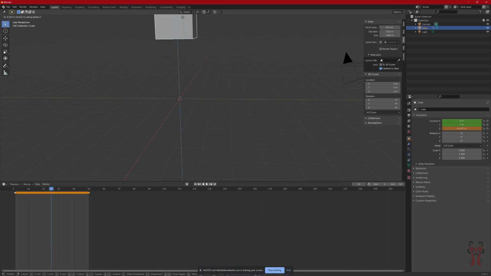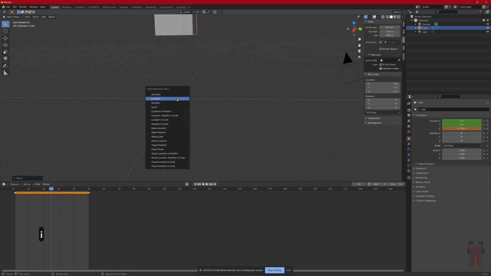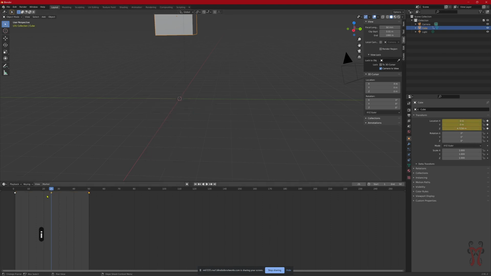So I'm going to move this up, and I'm going to click, and then I'm going to press I to say that at this point in time, right here, frame 25, this is where I want this object to be. So I'm going to press I and press location. And now you can see that there is this keyframe right here where it starts at this position. If I go to the next keyframe, which is 25 here, you can see that the object is going to be up here in the air. And then if I go back to 50, you can see that it goes back down to where it started from. So let's see what this looks like.